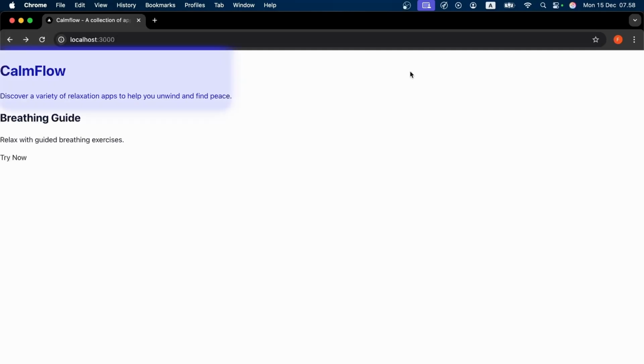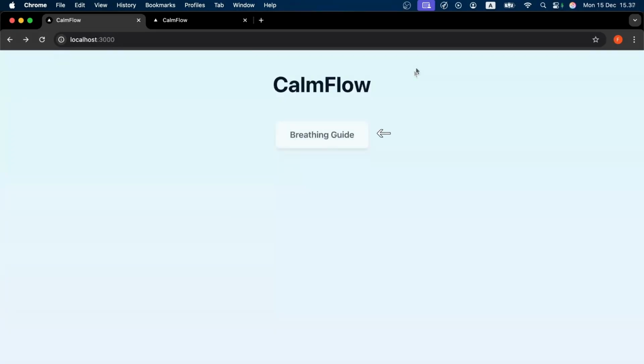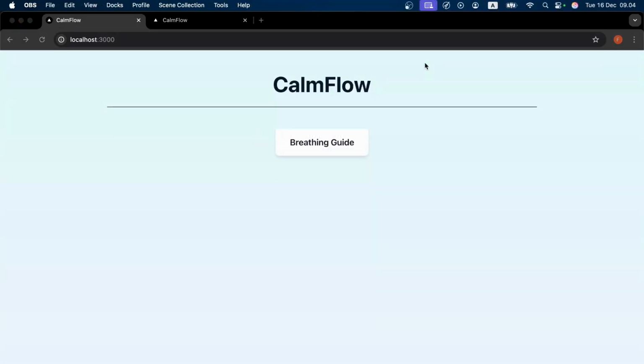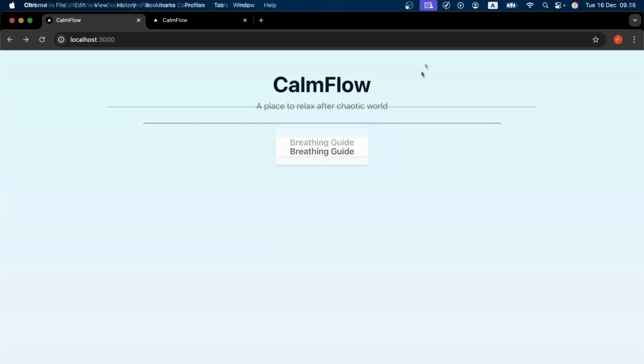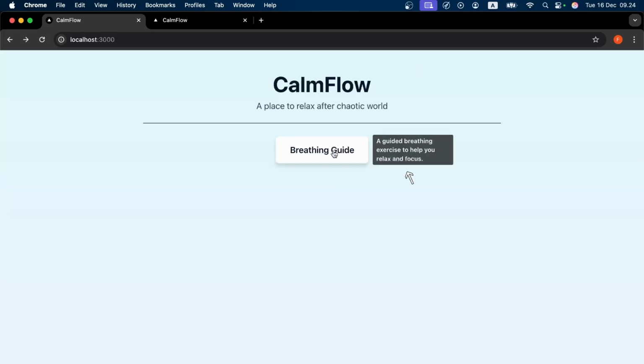First, let's move the Calm Flow title to the top center of the page. Done. Now let's add the list of our apps. Okay, now let's add a divider just below our title. Let's add a brief description. Now I will make a feature where if you hover the cursor on the button, there will be a brief description of that app.